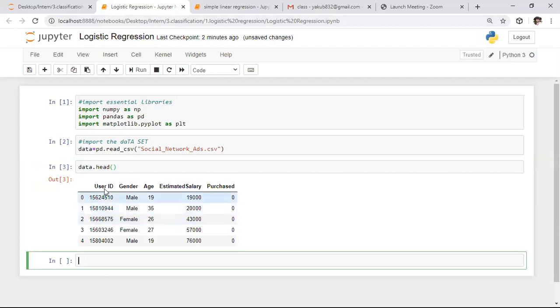In this data set, we have the user ID column, gender column, age column, as well as estimated salary. Based on these features, we need to predict finally whether that person purchased that specific product or not. Out of all these parameters, in this model we are considering only the age parameter as well as estimated salary as input, and whether the person purchased that specific product or not as the output.